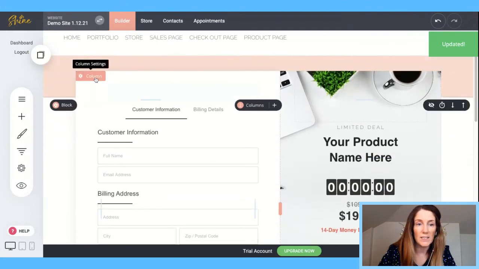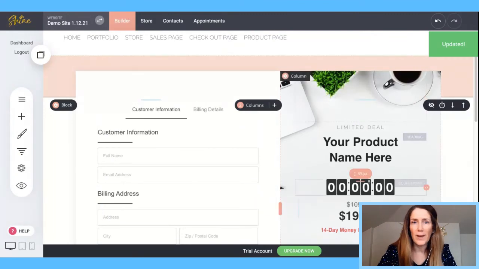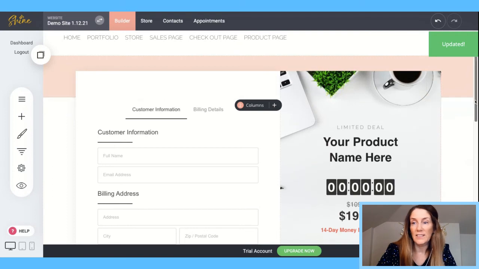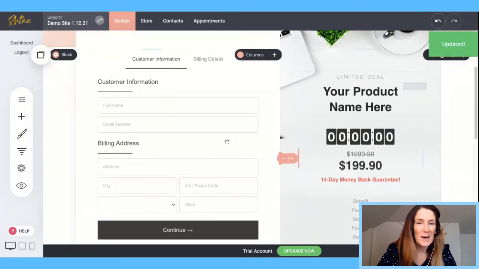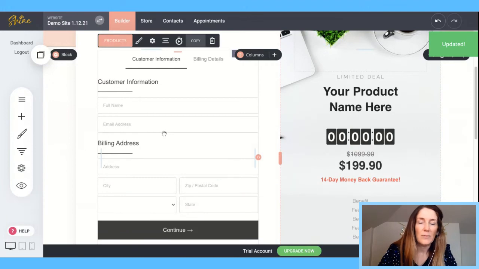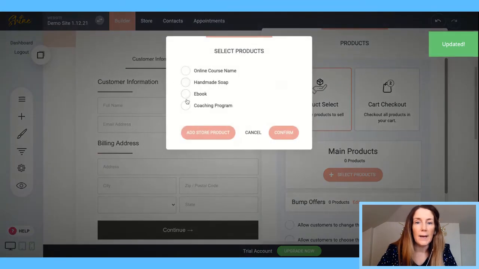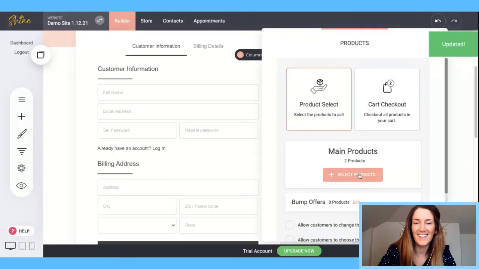This is a page. It has a column here and a column here. Within this column, a widget was inserted, the checkout widget. You can put whatever you want over here. Maybe there is some interesting text about your product as you're selling it. So you could do all sorts of marketing, sales copy here. And then the product checkout itself is where you get to choose which products you want to sell with this. I'm going to have my coaching program, or maybe my online course. Maybe they can choose.